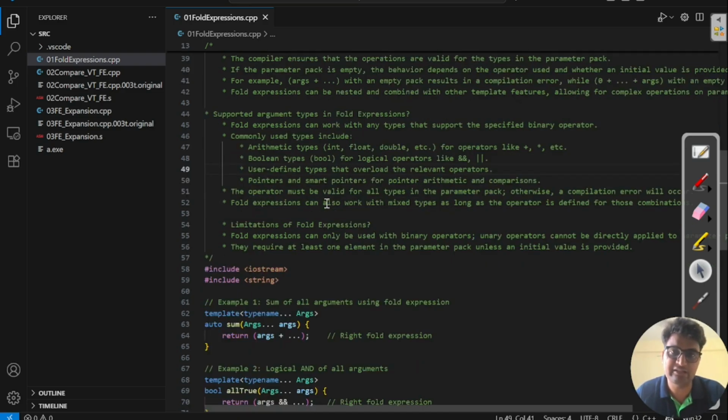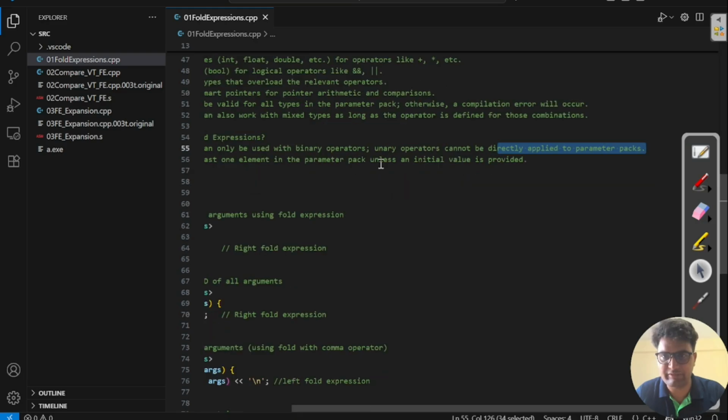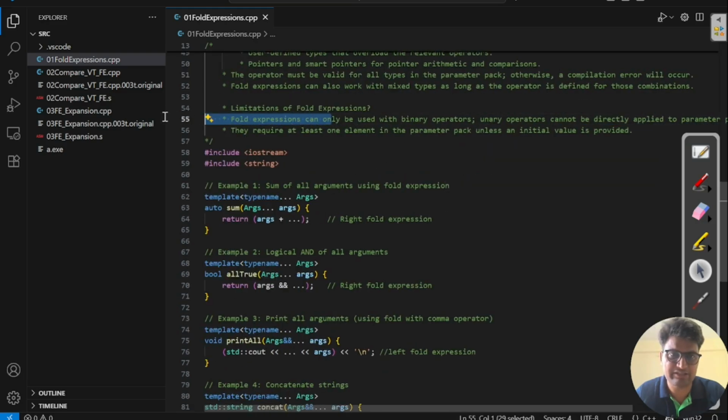I have explained in the variadic functions that it does not support user defined data types, right? Then the variadic templates came into the picture, and there it supports them, correct? So the limitations of the fold expressions: the fold expressions can only be used with binary operators. Unary operators cannot be directly applied to the parameter pack. So this is the limitation.